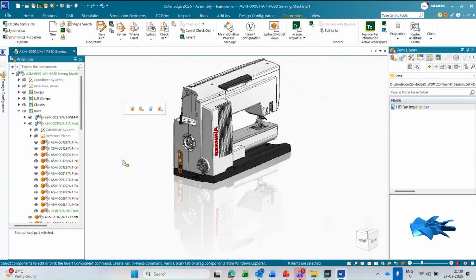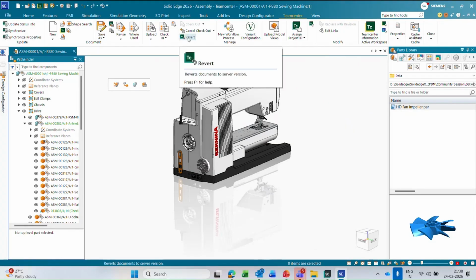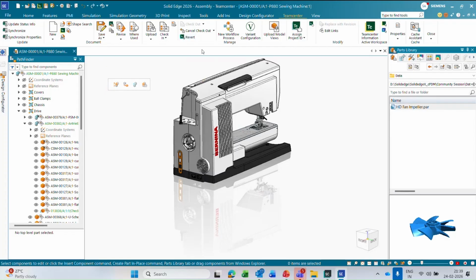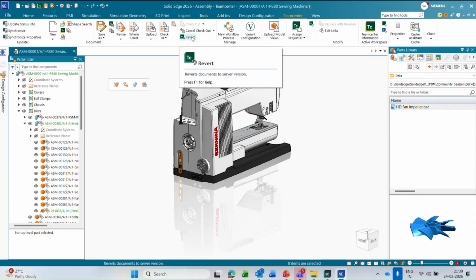So the next operation which I was going to highlight is revert. If you have loaded a part or an assembly, and you have modified the structure by adding a part or removing a part, but later you come to know that you have performed some incorrect steps, you may want to revert it back to the initial condition in which you loaded that assembly. In that case, you can use the revert operation. It closes this assembly and loads the latest version from the cloud, that is from Teamcenter.